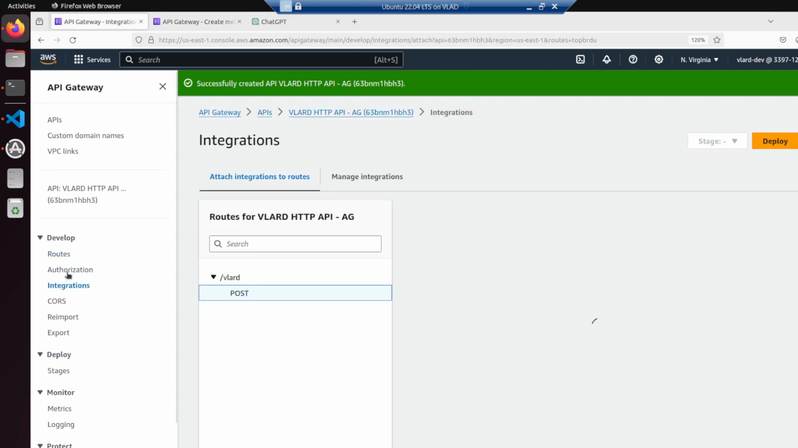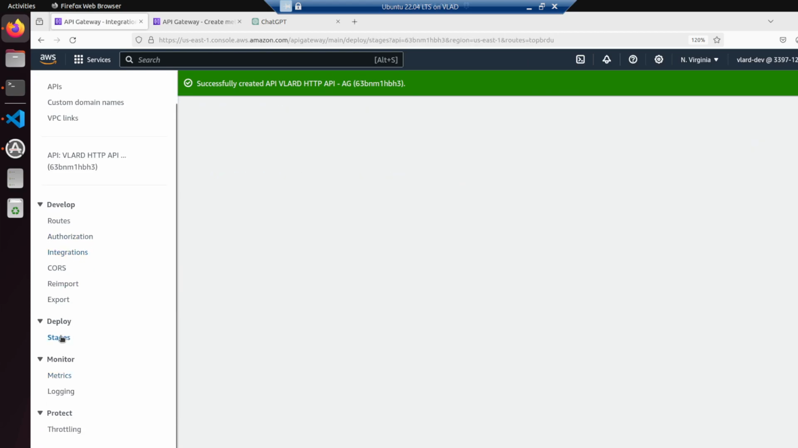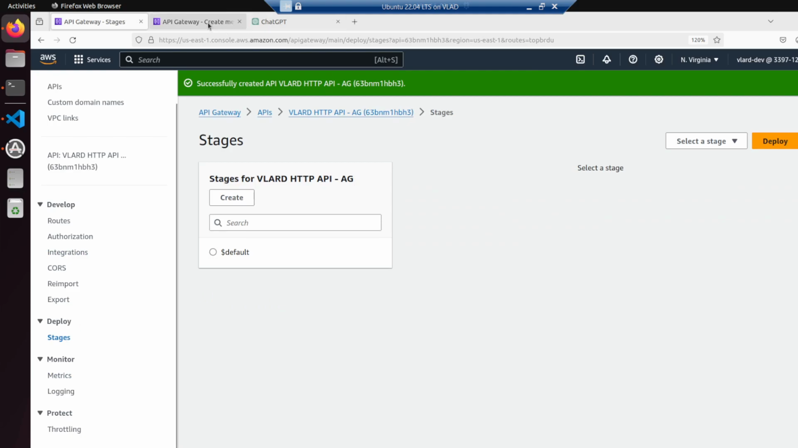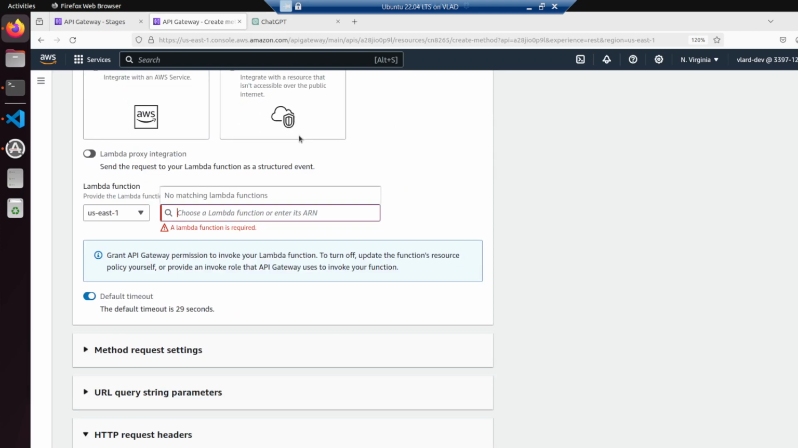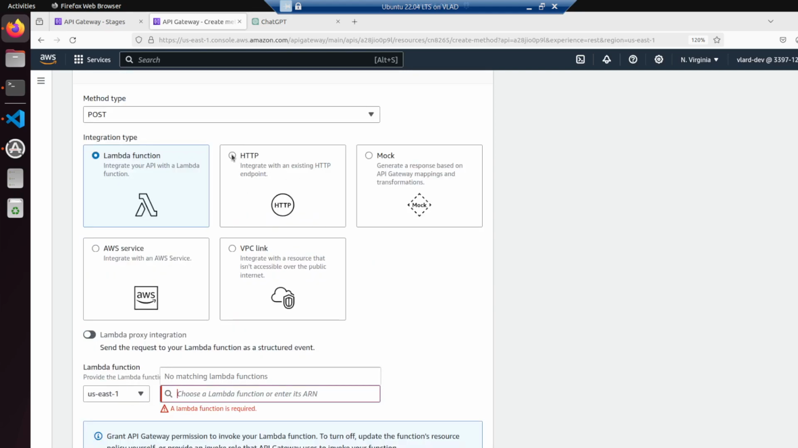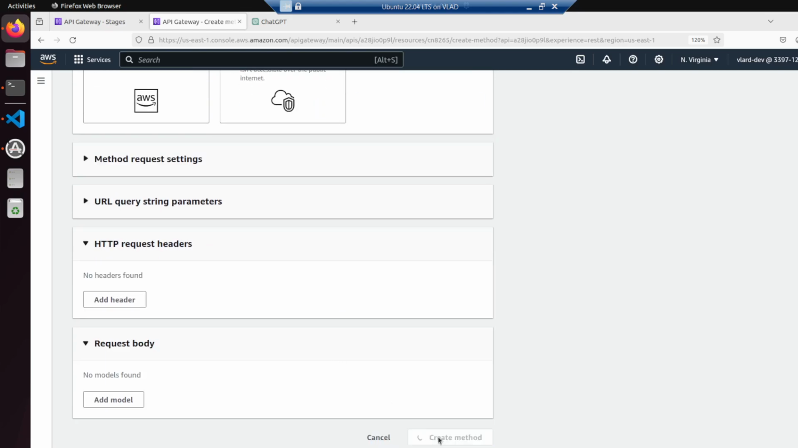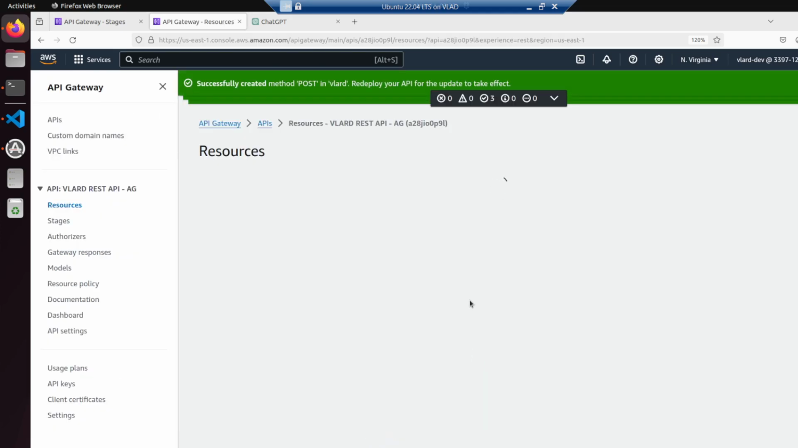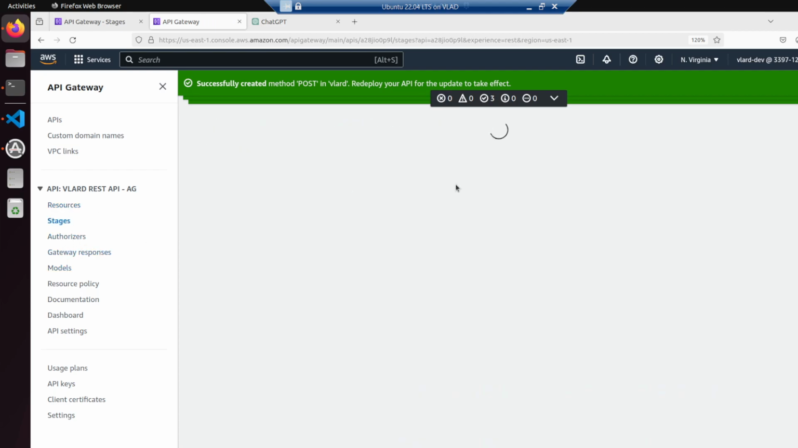The authorizers, integration, stages. Here, do we have stages here? We haven't created any yet. So yeah, we have to. How about mock? Let's just create a mock first.